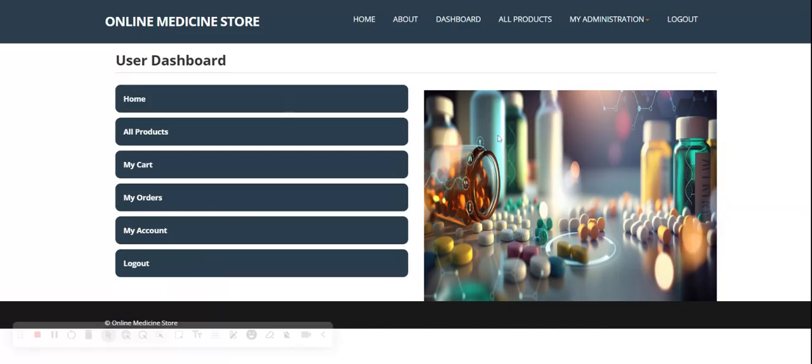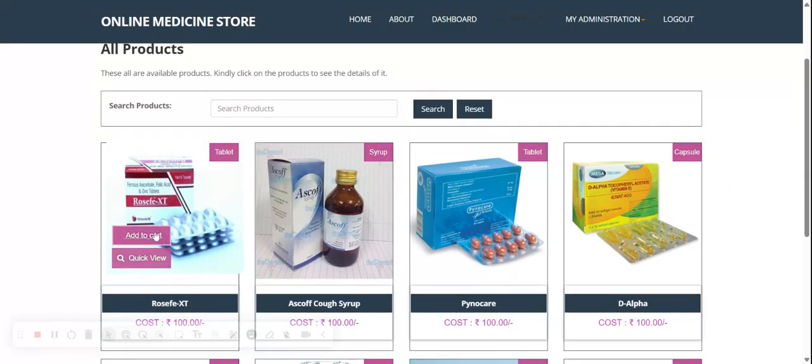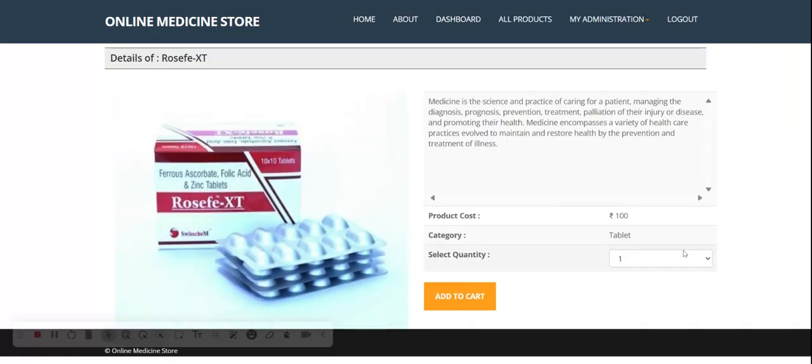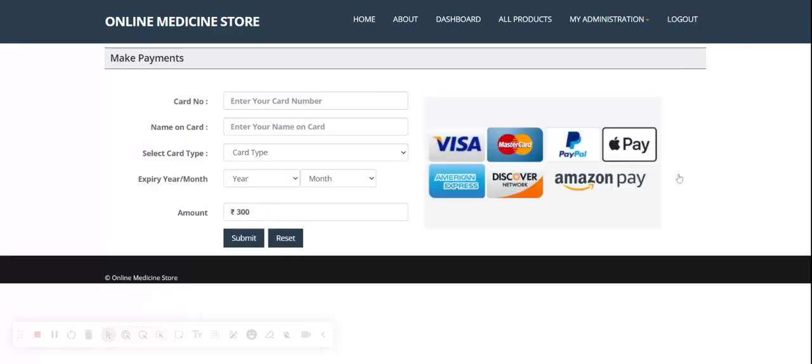This is the user dashboard. You can see this is the customer dashboard. First click on all products, click on tablets, add to cart, and you can choose the quantity, like 3. Click on add to cart. You can see here total 3 units, price per unit 100 rupees and the subtotal 300. The amounts get calculated automatically. Now click on checkout.